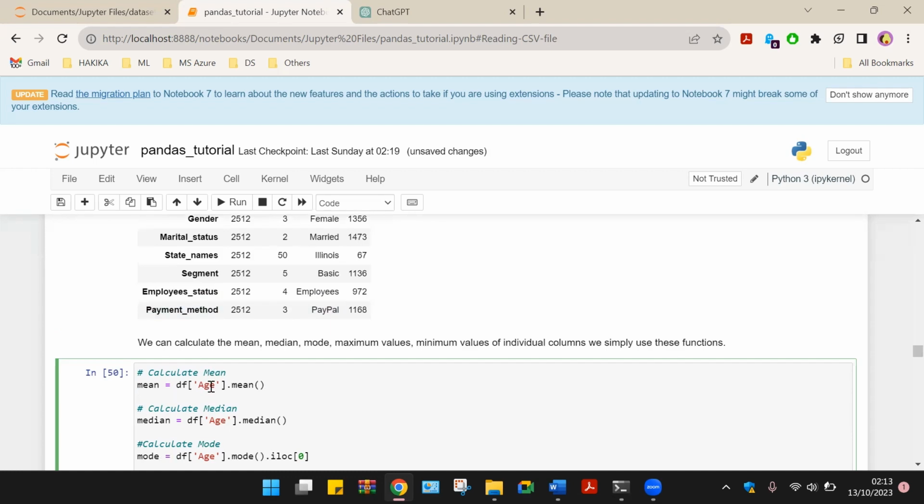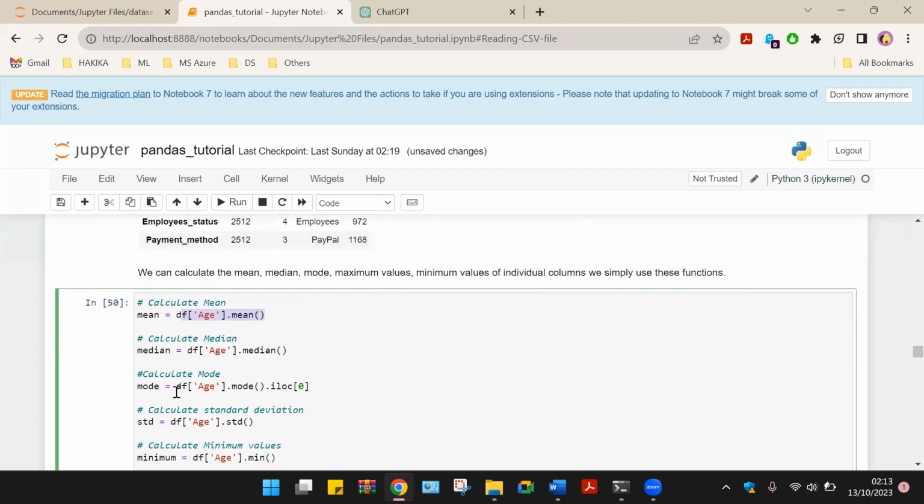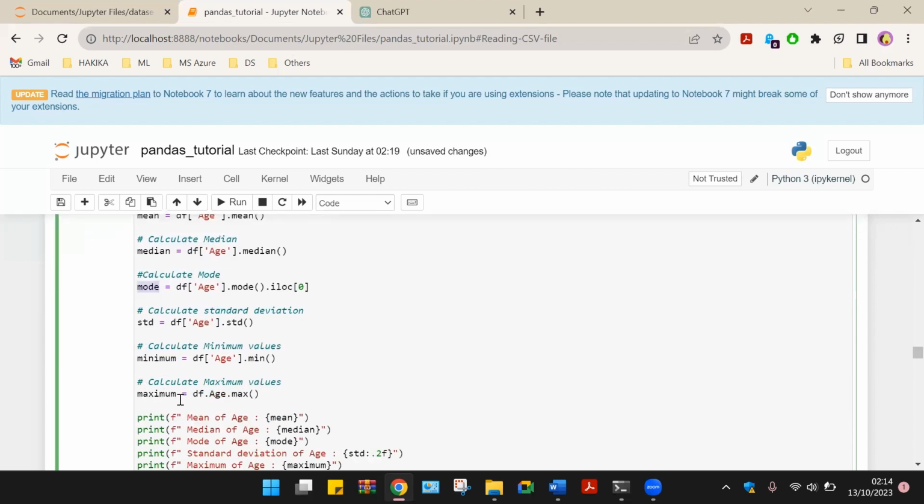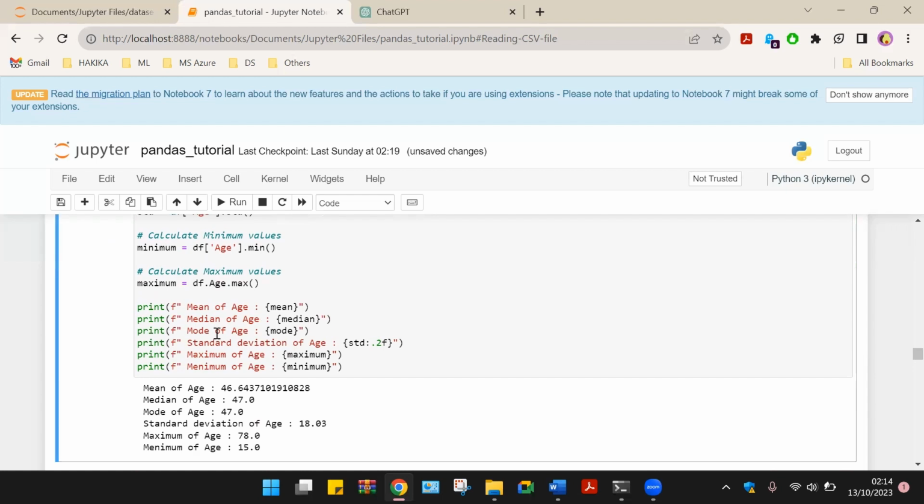We can also calculate the mean, mode, median, maximum value, and minimum values of individual columns by selecting the column. For example, for df, we select the age column, then mean, to calculate the mean age. We can also calculate the median, the mode, the standard deviation, and we can display that using the print function.